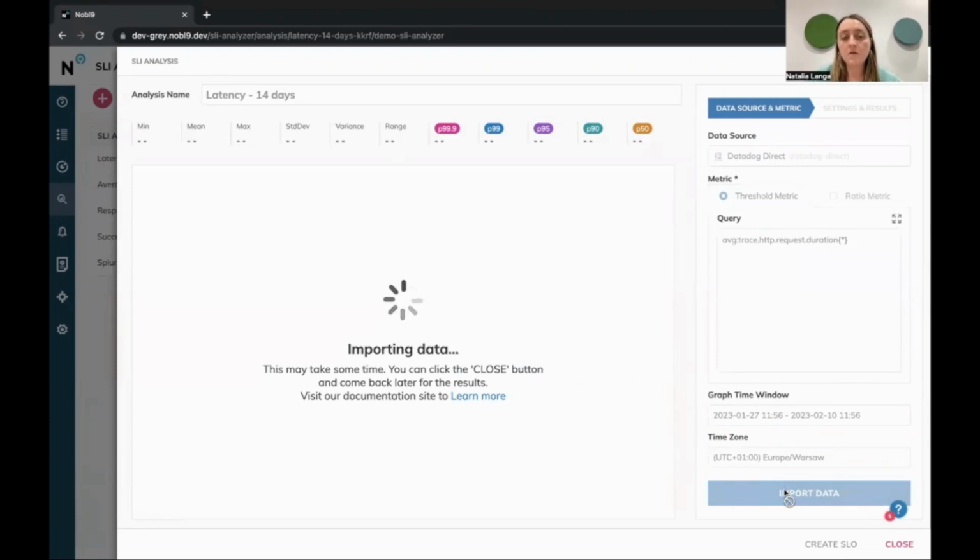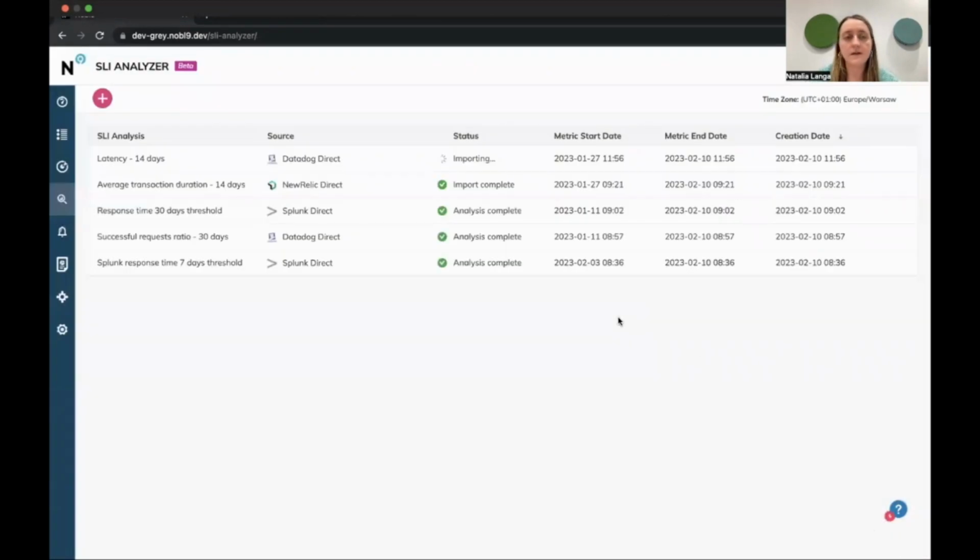Mind that the longer graph time window you set, the longer you may need to wait for the import to finish. You can see that the data is being imported. You can now close the editor and see your new analysis on the list in importing status. When it's done, it will change the status to import complete, and then you will be able to do some calculations and check your error budget.